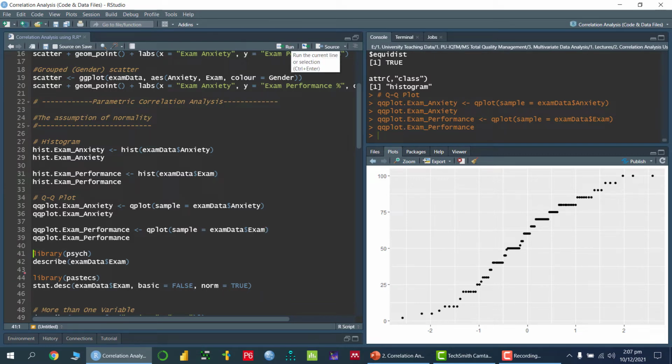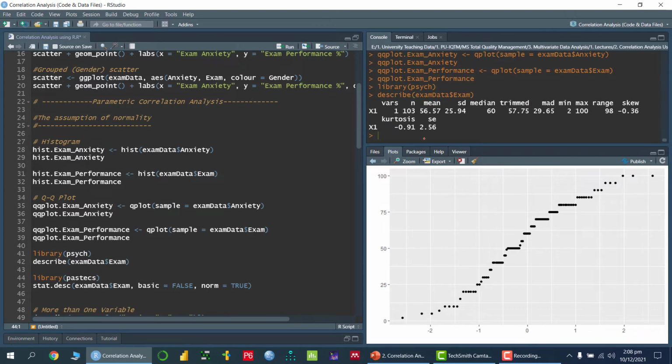If I run this describe function, which is available in this particular package, again, in order to use this function, we need to install this package. I have already installed this package, so now I need to call it. I will run it and then describe. From here we can see that the value of the skewness is negative 0.36.